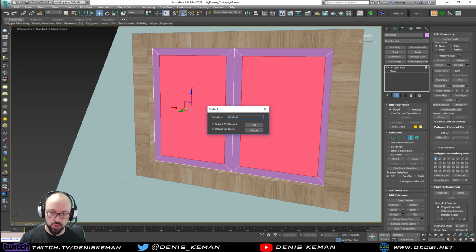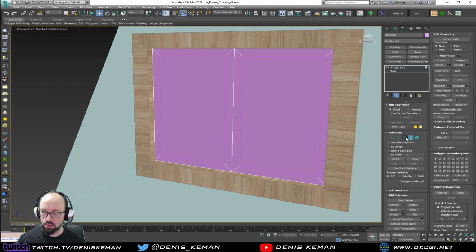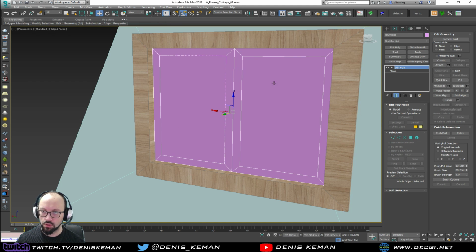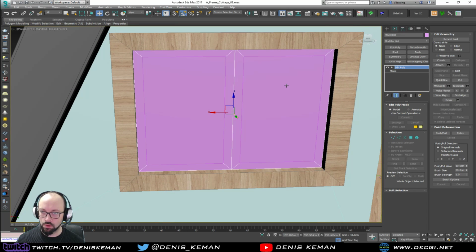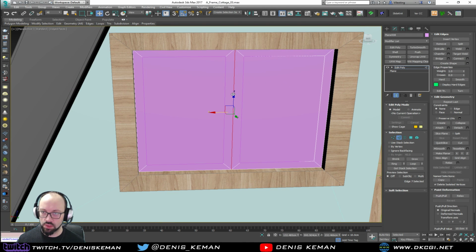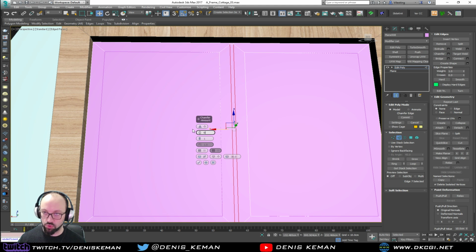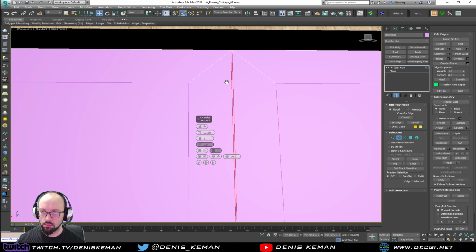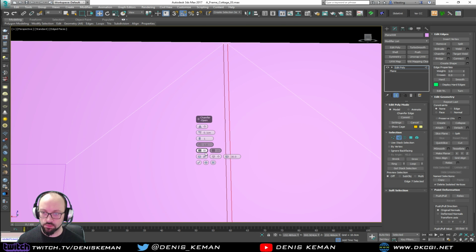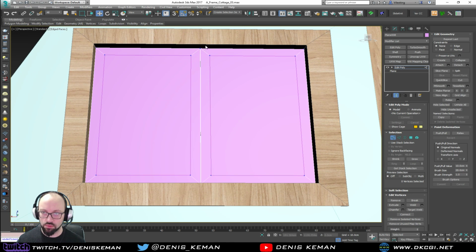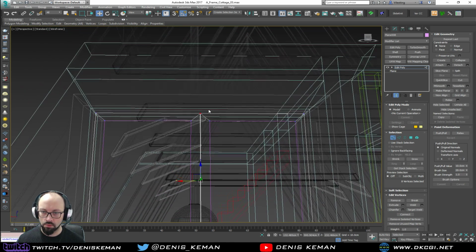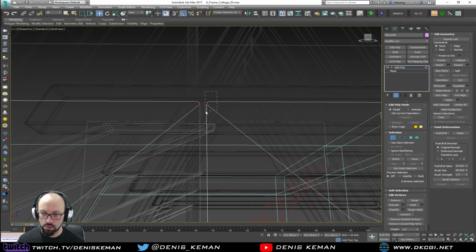Attach window glass. Now select this one in the middle. A very small chamfer, like 0.1 maybe. Make it so it's an open chamfer. There you go. So we have some space in there. Chimney.